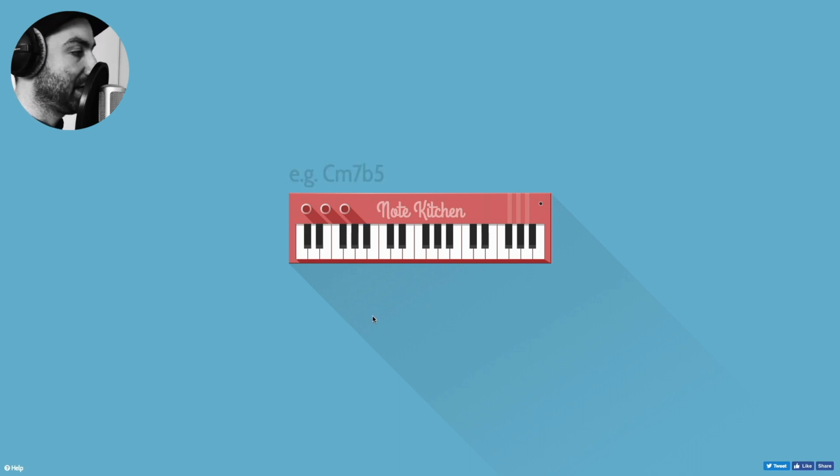And finally, there's this little Easter egg. If you don't like this color theme with the blue background and the red keyboard, you can just click anywhere on the keyboard and it'll reverse the colors.